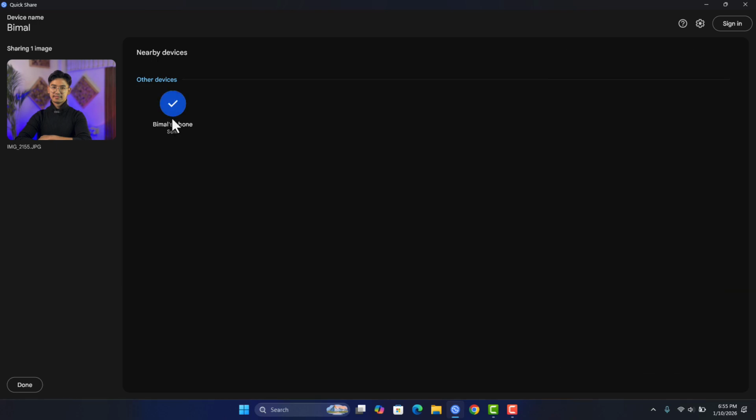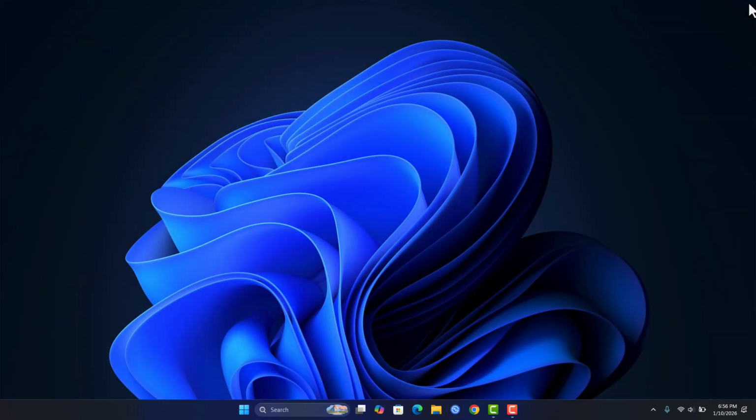And this is a simple process on how you can transfer files seamlessly from your Windows to Android wirelessly, or from Android to Windows, vice versa.